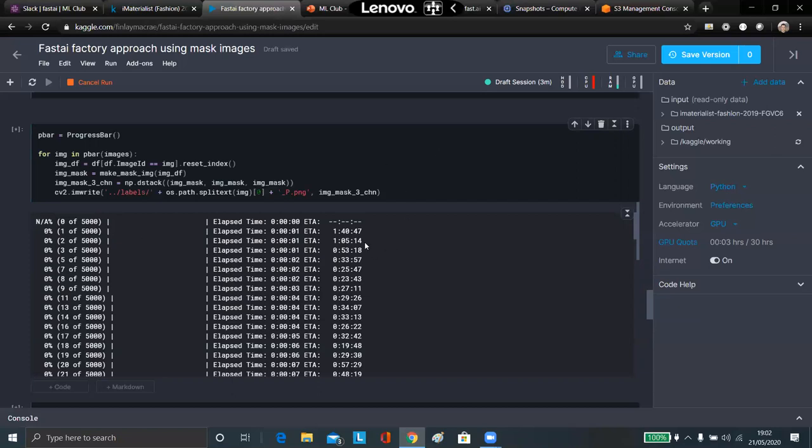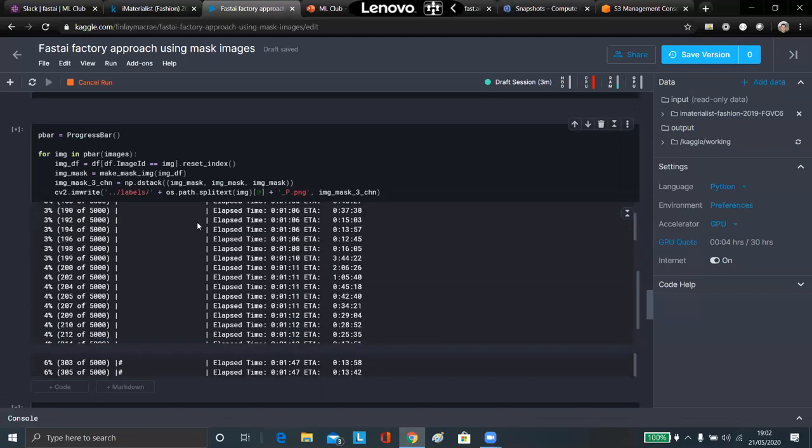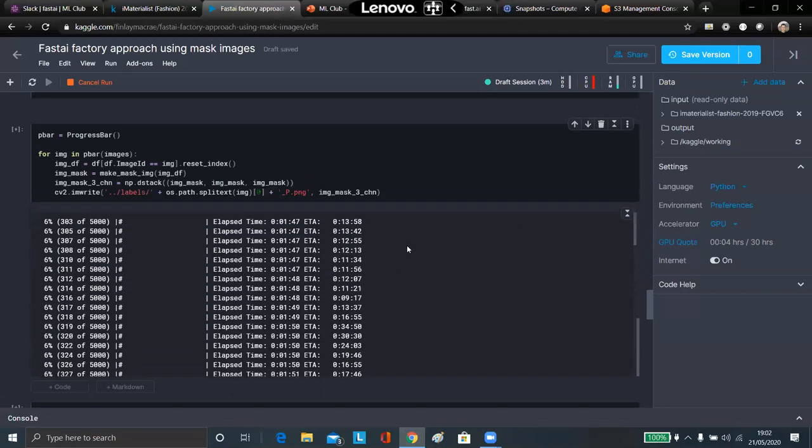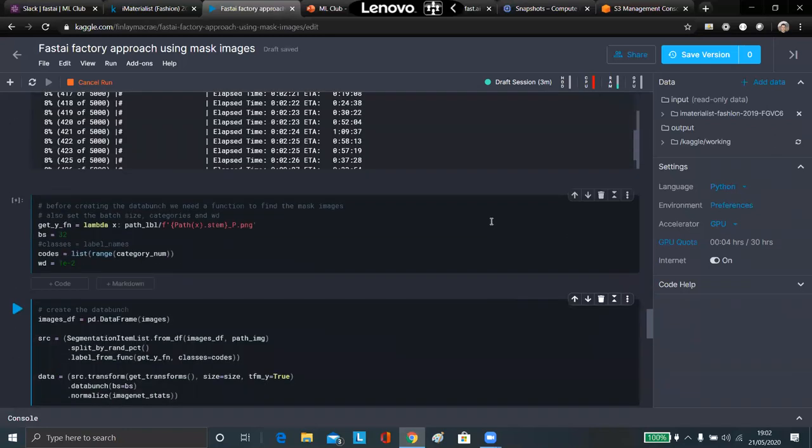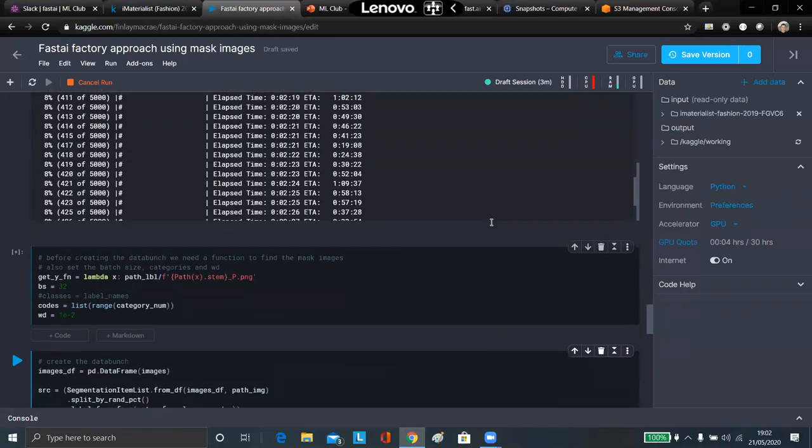I think that's why, if you looked at his images, some of the dresses were fine, but the others were not fine. They were not properly segmenting them. I think it's because he's got a smaller number of images. Yeah. And the one you ran was on the full data set. That's why your images were better, I think.